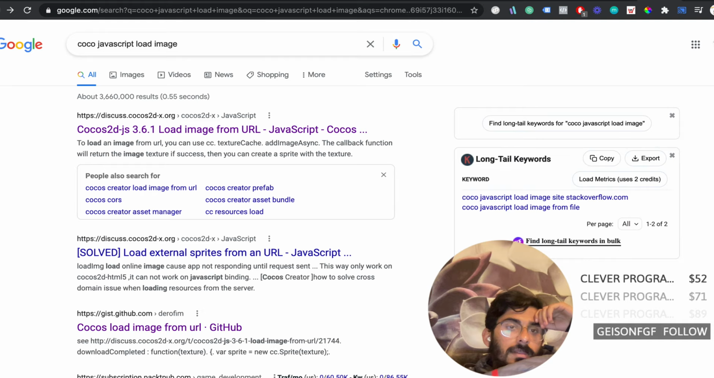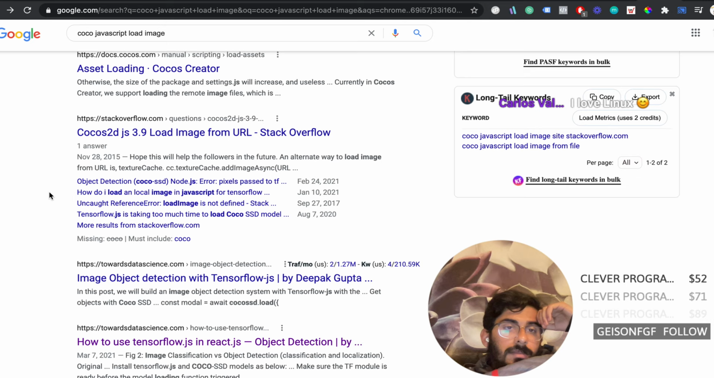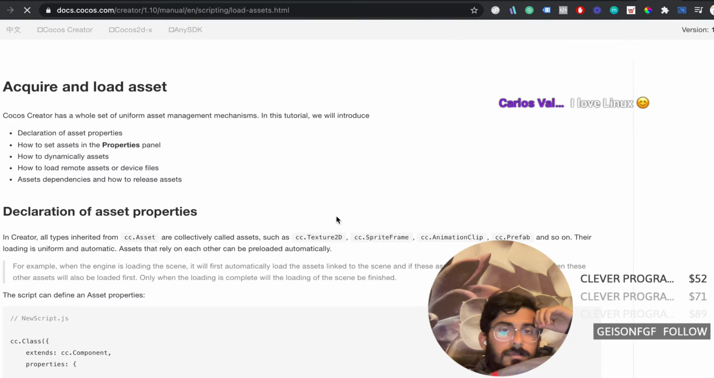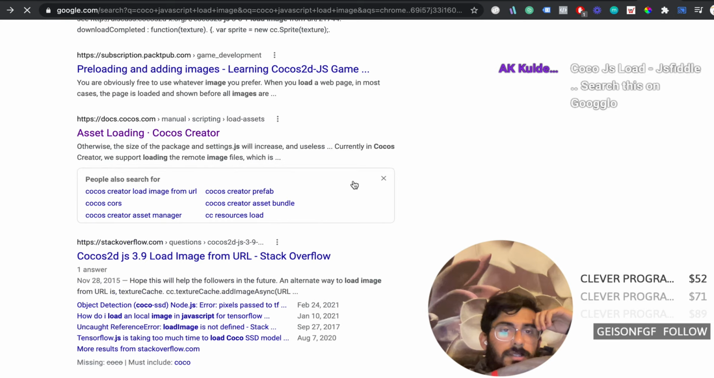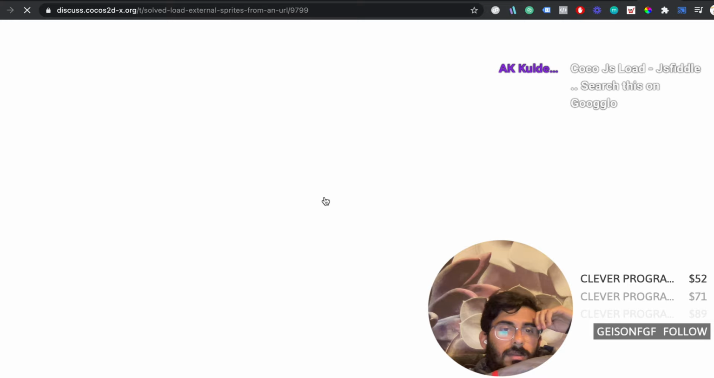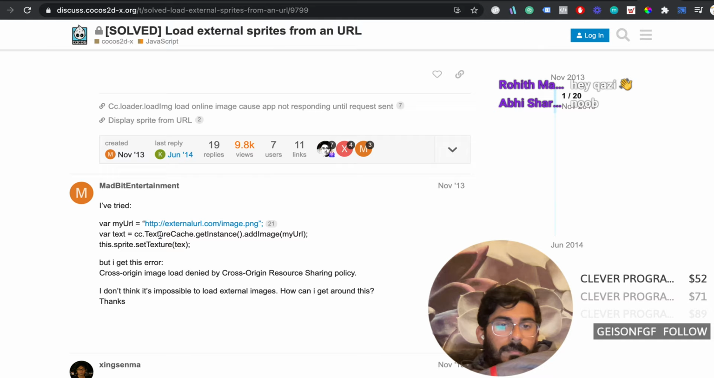Okay. How about just a regular image? Asset loading. Jeez. Jeez Louise. I was wondering how I can load sprites from an external URL, such as friends. Okay.